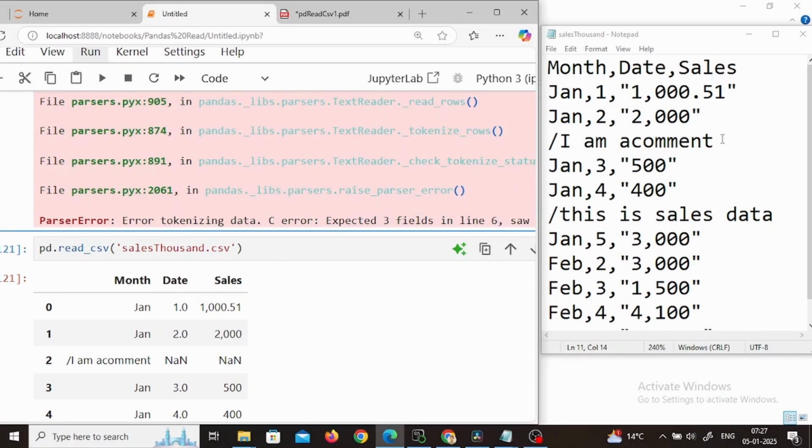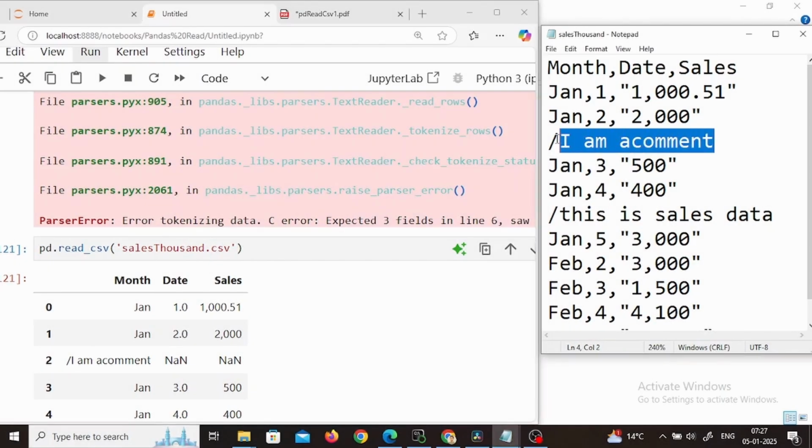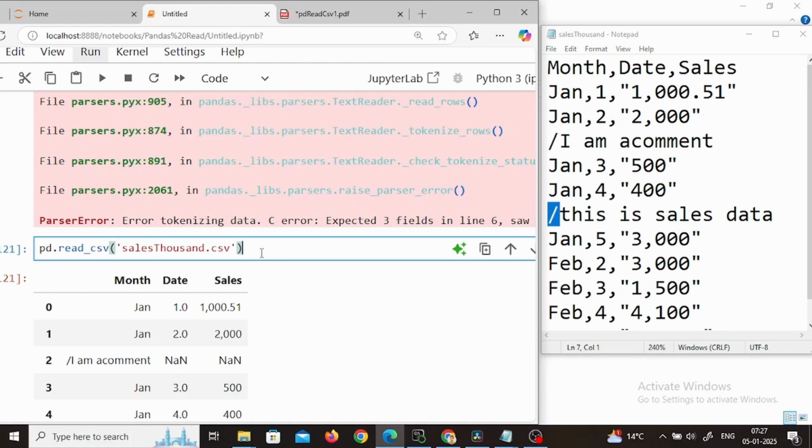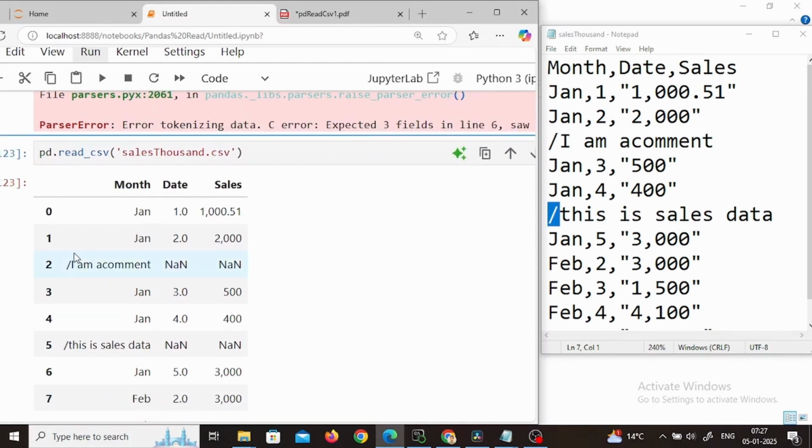Here in this data you can see there are some comments and you will notice that all the comments start with a forward slash. So when you read this data, what will happen? You can see these comments are also printing. In index number 2 and index number 5, these comments are printing. I don't want these comments to print. So how to handle this?